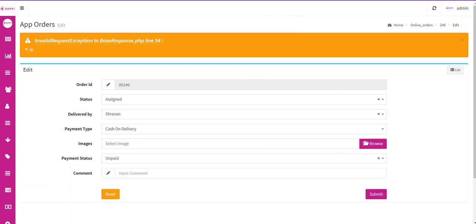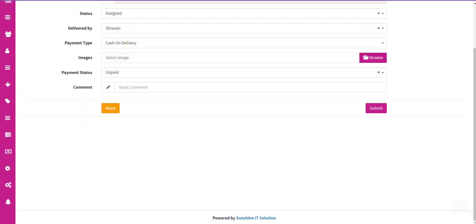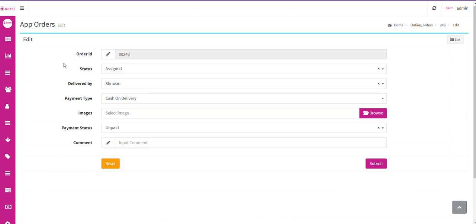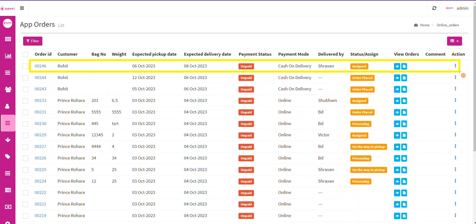Now it's done. So I go back here and check whether it's available or not. I refresh it, and now you can see my order is available. I have to assign it to the delivery boy, Shravan, so this entry is available here. You can see that the previous status was order placed, and now it is order assigned.